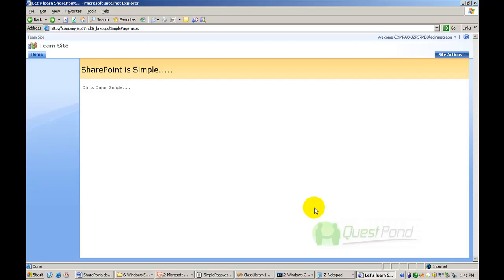We have first talked about two types of pages: the application page and the site page. Application pages are mostly used to implement generic functionalities, while site pages are used to implement custom functionalities. Application pages are stored in the layouts directory. Then we just displayed a simple application page, that is simple page.aspx.